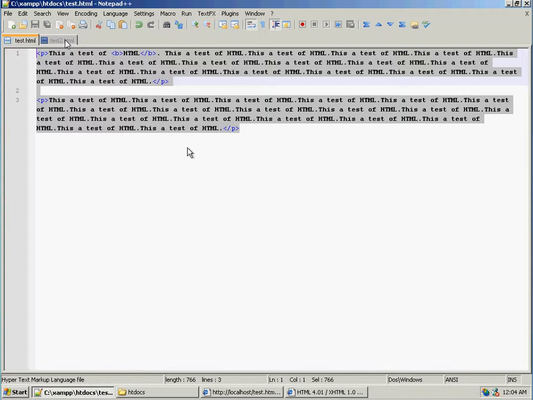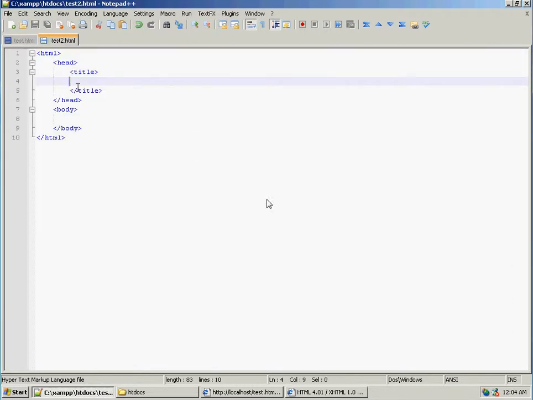Any well-formatted HTML document has to have the following format. You have to have a beginning and an end HTML tag. Inside of that tag, you have a head region, sort of the header of the HTML document. Inside of those tags, you have to put a title, and I'll explain where that shows up in a minute.